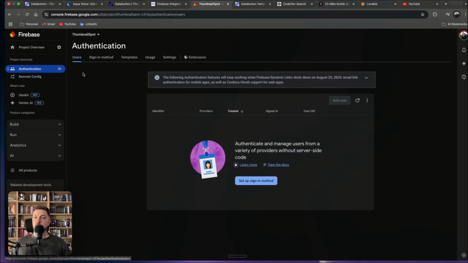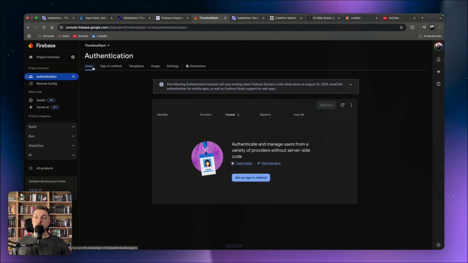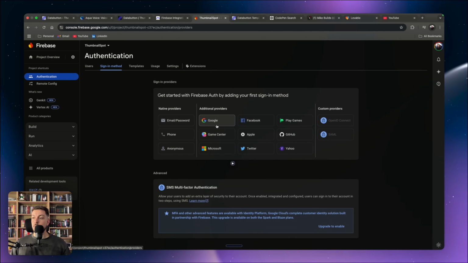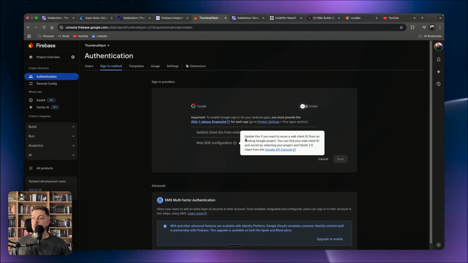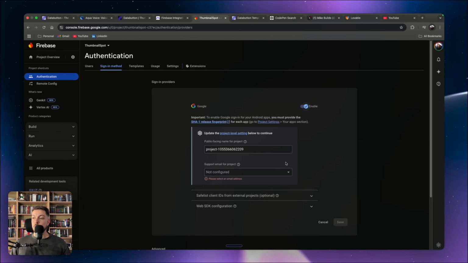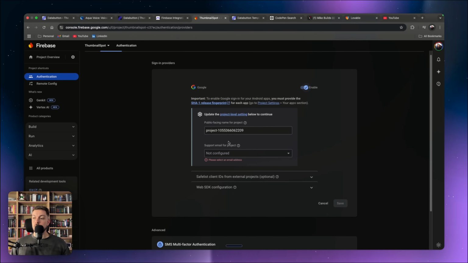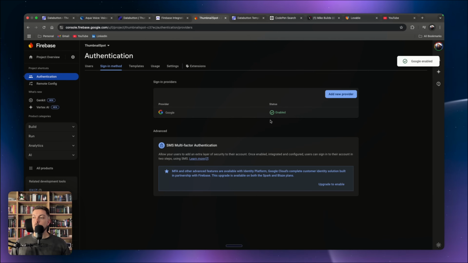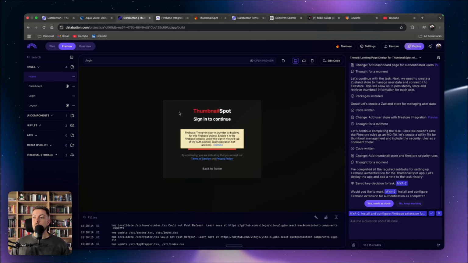So what you want to do is come to authentication. Go to sign in method, and then enable the additional provider Google. Say enable, so that users are able to sign in with Google. Save that. That's as easy as that. Cool. So that's enabled. We can come back to our project.